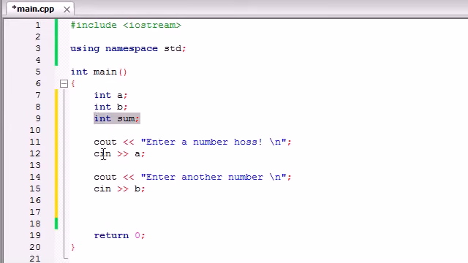So now for the sum, we don't want them to enter a value for the sum. We want to calculate that ourselves. So in order to do that, just go ahead and write sum equals a plus b. And now what our computer program is going to do is say, all right, I'm going to grab the value you put in for a, and I'm going to grab the value you put in for b, and I'm going to calculate that, and store that in the variable sum. So for example, if you wrote 10 and 15, it's going to say, all right, grab 10, grab 15, calculate the sum of it, which is 25, and store it in a variable called sum.